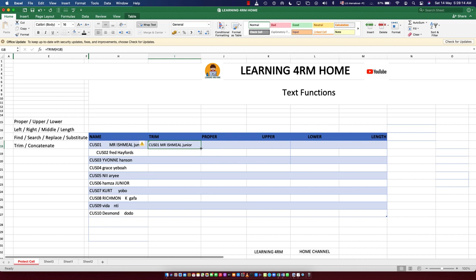Put the cursor to the right side so you get the dock symbol, then you double click at that side. So double click and it's going to fill. When you have a long column with a lot of data, as you double click, it's going to fill everything for you without just dragging to fill it. Okay, so you can see now all the empty spaces here have been removed.